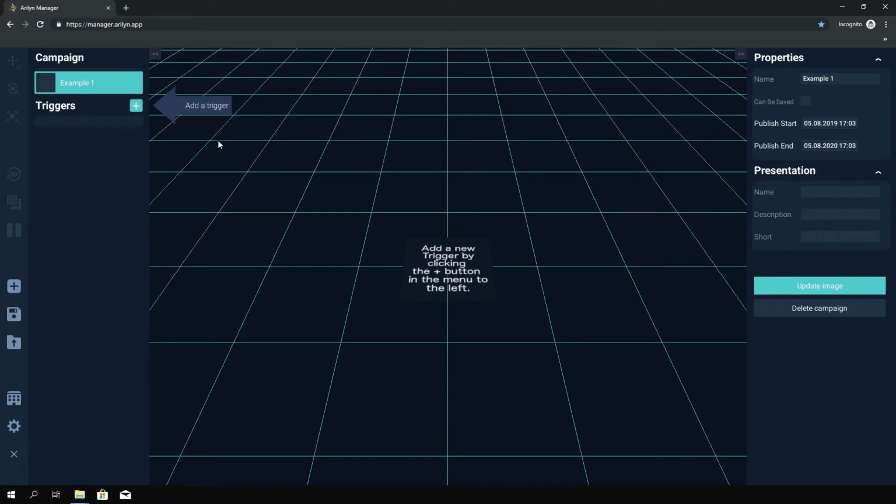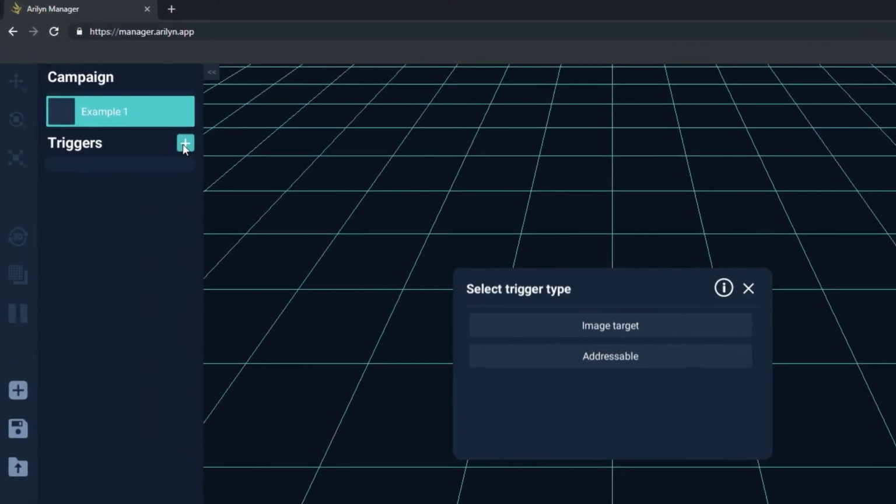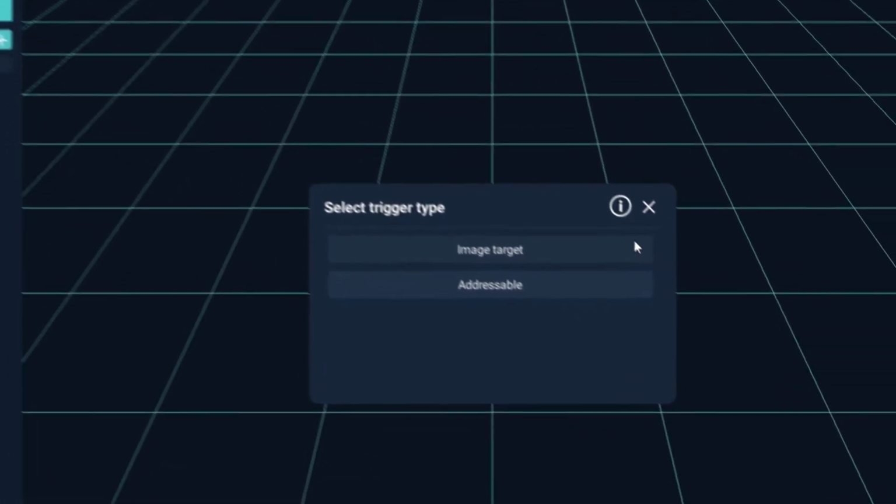Now, when we are finally this far, we can add our first trigger. A campaign consists of a trigger and a content. The trigger is the image that triggers the content of your choosing. This is the most basic setup, and most campaigns will usually be more complicated. However, for example, a business card or a poster, this is basically all you need. Okay, first, click the plus button here to add a trigger. You then have two options to choose from.